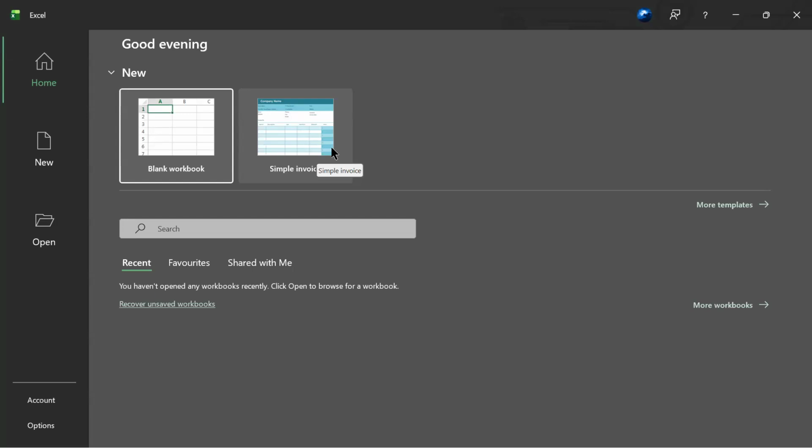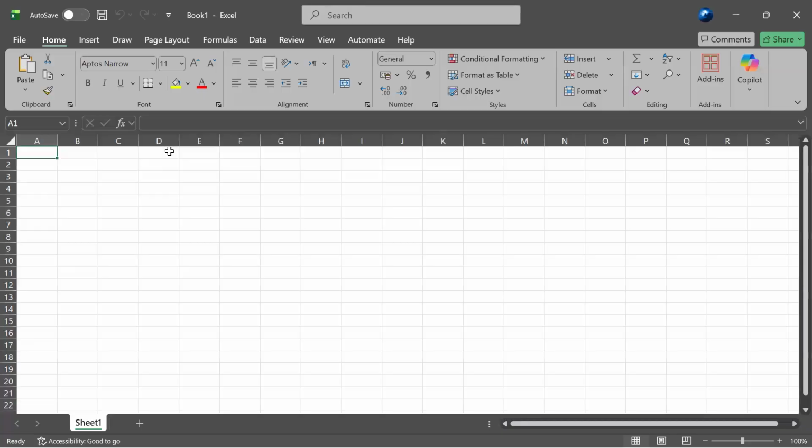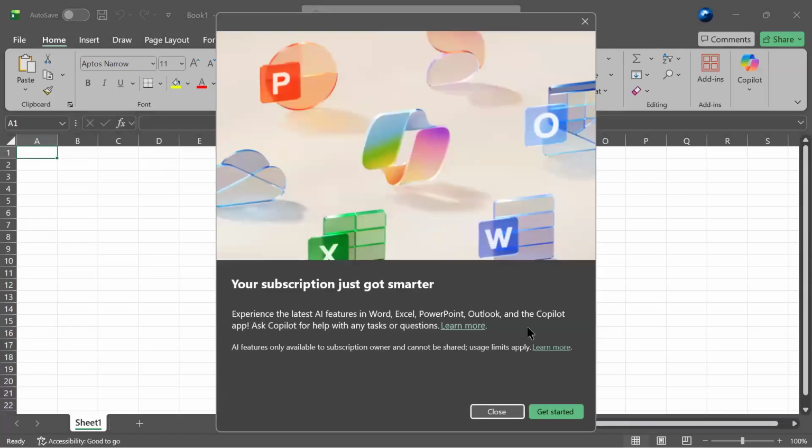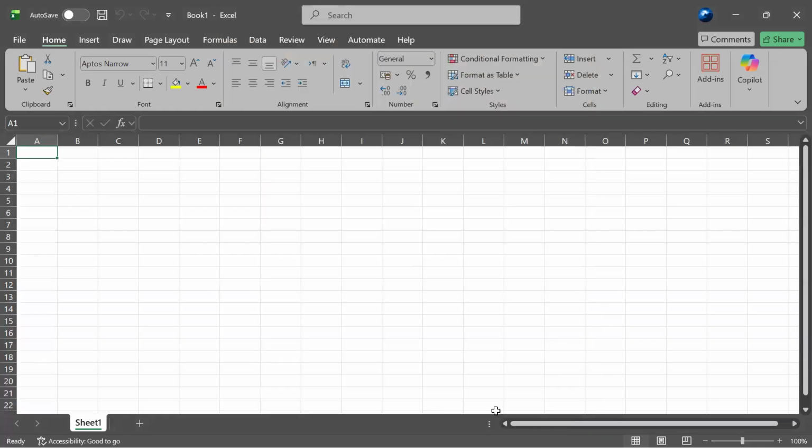Hello, sir. I'm back. All right. So this is what we'll be learning about. So click on blank workbook. All right. Nice. Okay. So this is how Excel looks. The user interface for Excel.